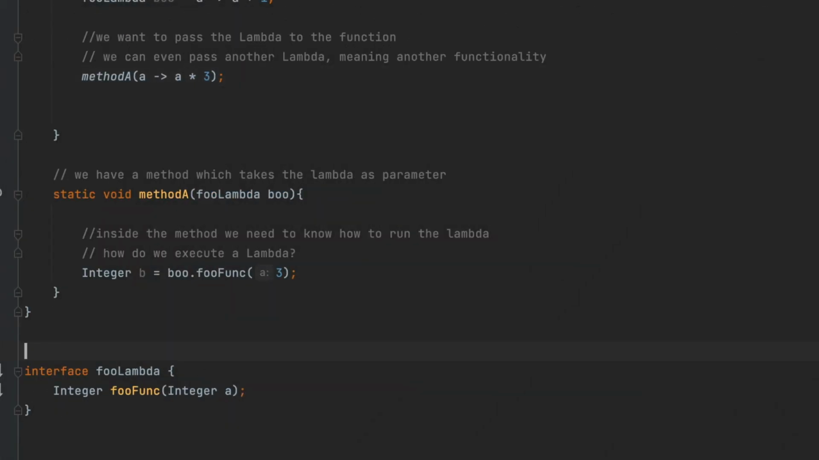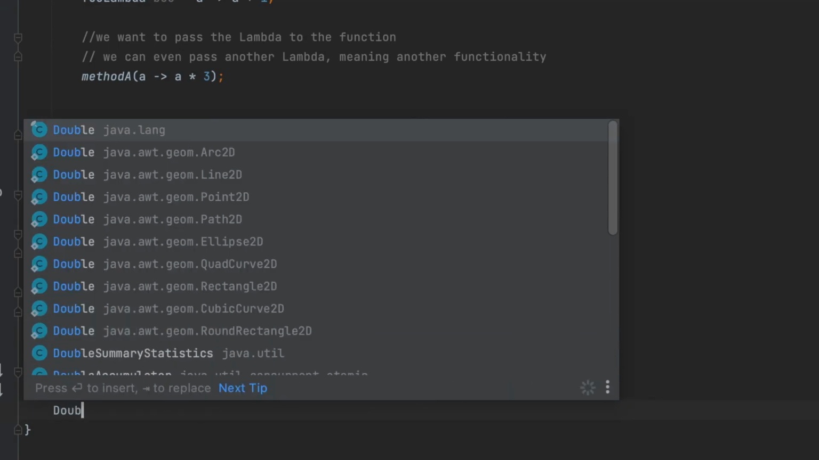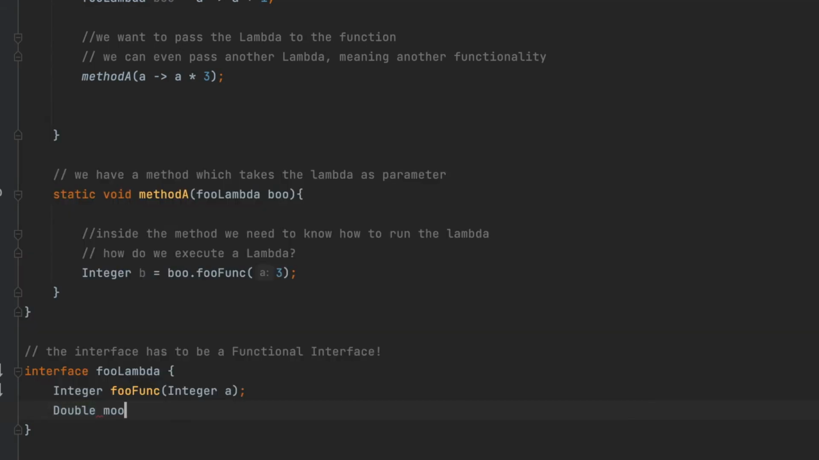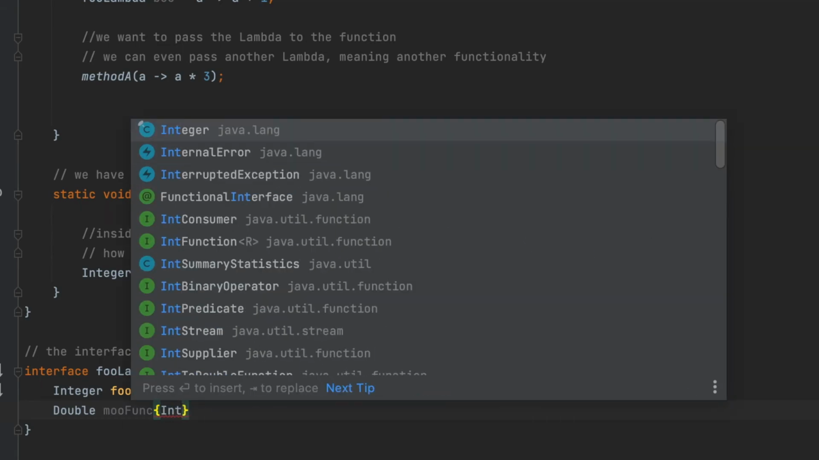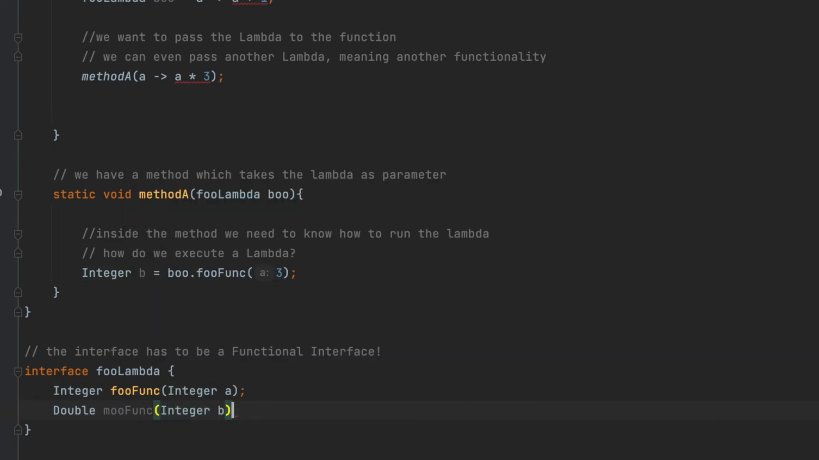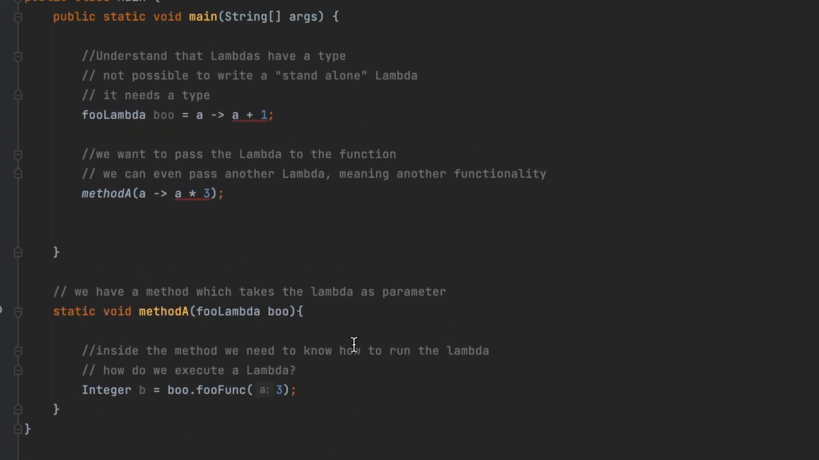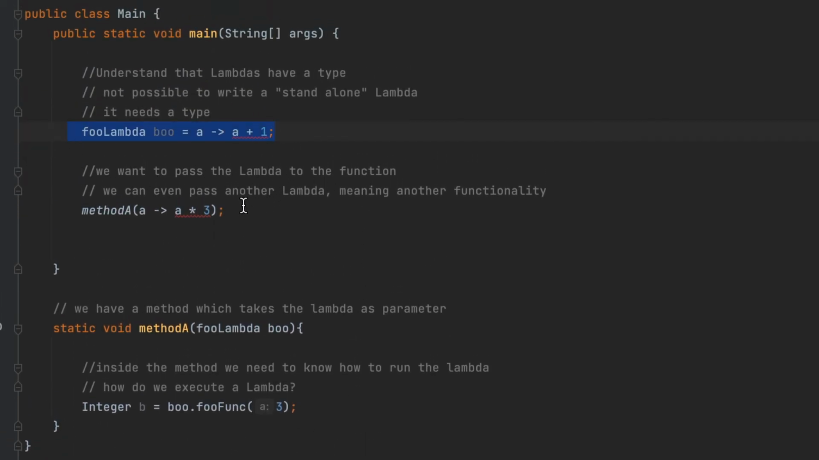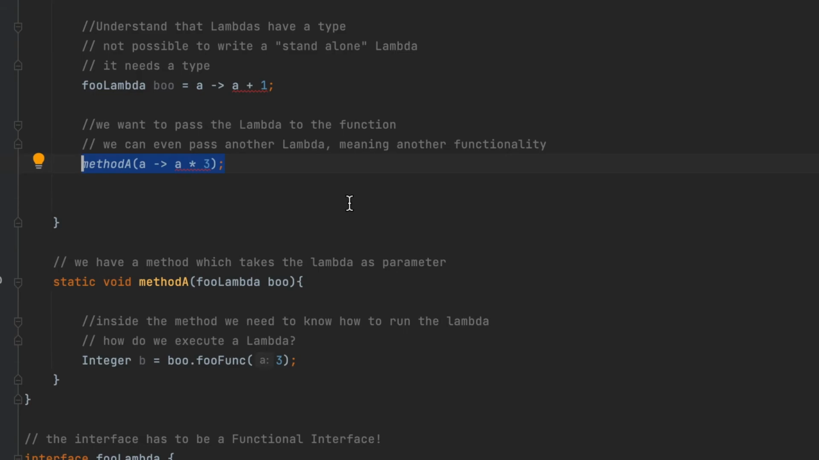In order to use an interface as a type for a lambda, it has to be a special kind of interface. It has to be a functional interface. So, for example, when we add another method to the interface, like this, then we will get an error above where we had defined our lambda. This is because the declaration of the lambda doesn't exist anymore.